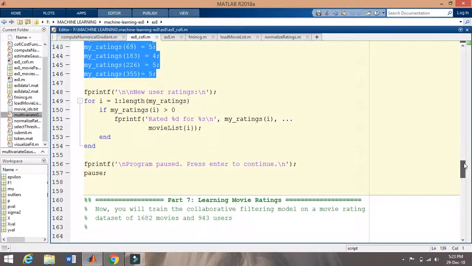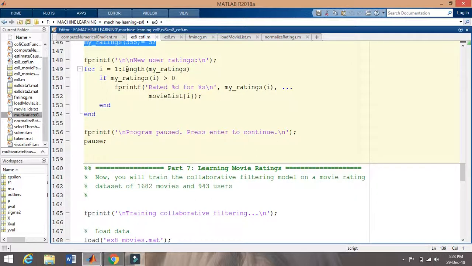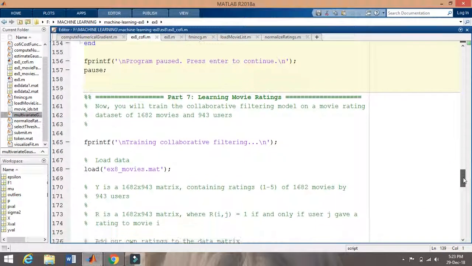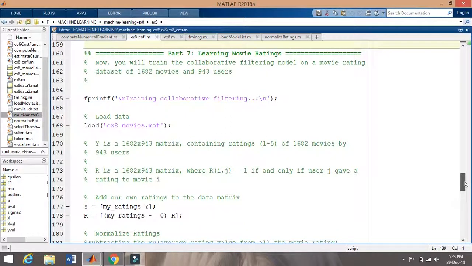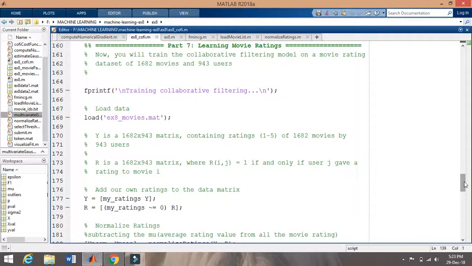After that, I'm printing here that the user gives the rating for those movies, I mean my rating of I. This is the movie rating for those movies. Now, learning the movie rating: you give the movie rating. So what will be the similar movie rating that will be suggested to you by the website? If you like a love story movie, then a similar love story movie will be recommended for you. How is it doing this in this section?